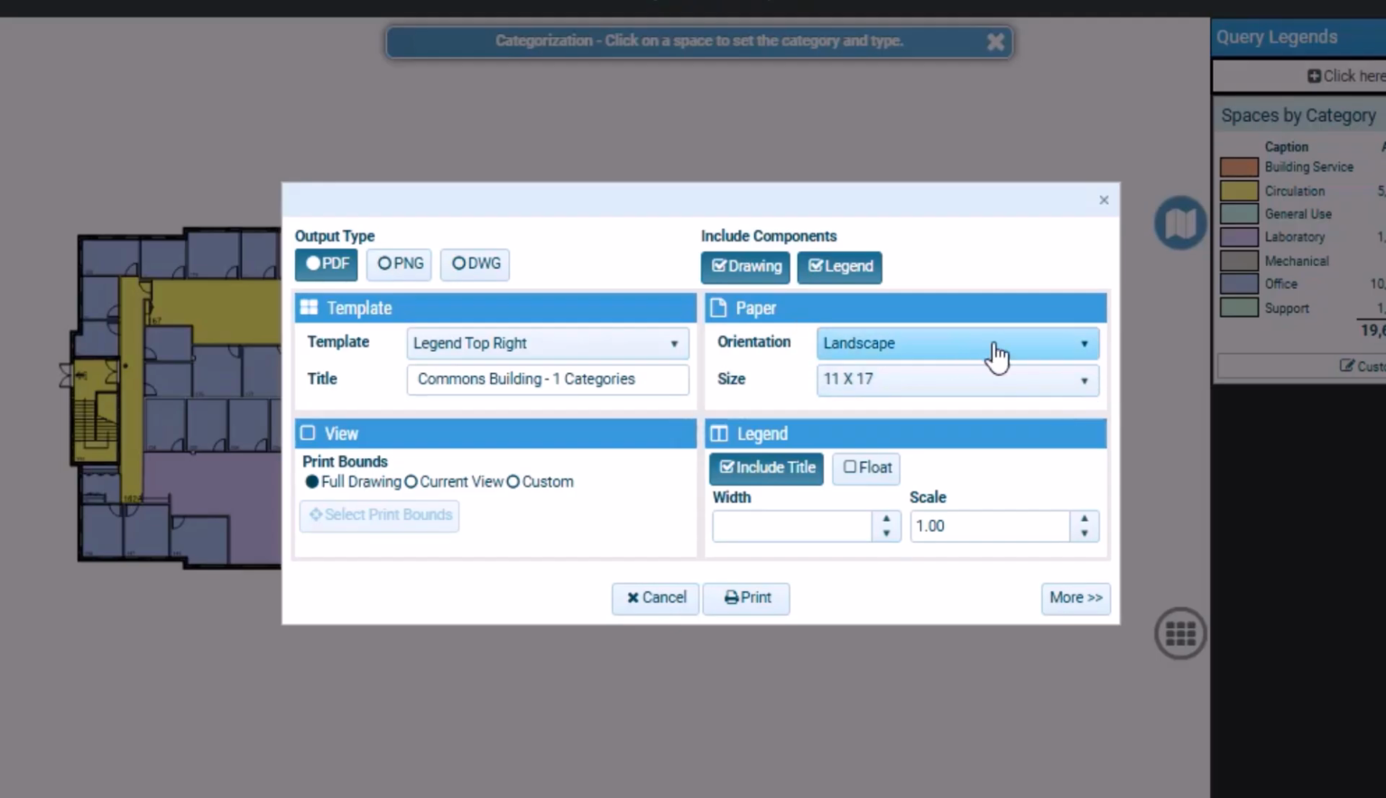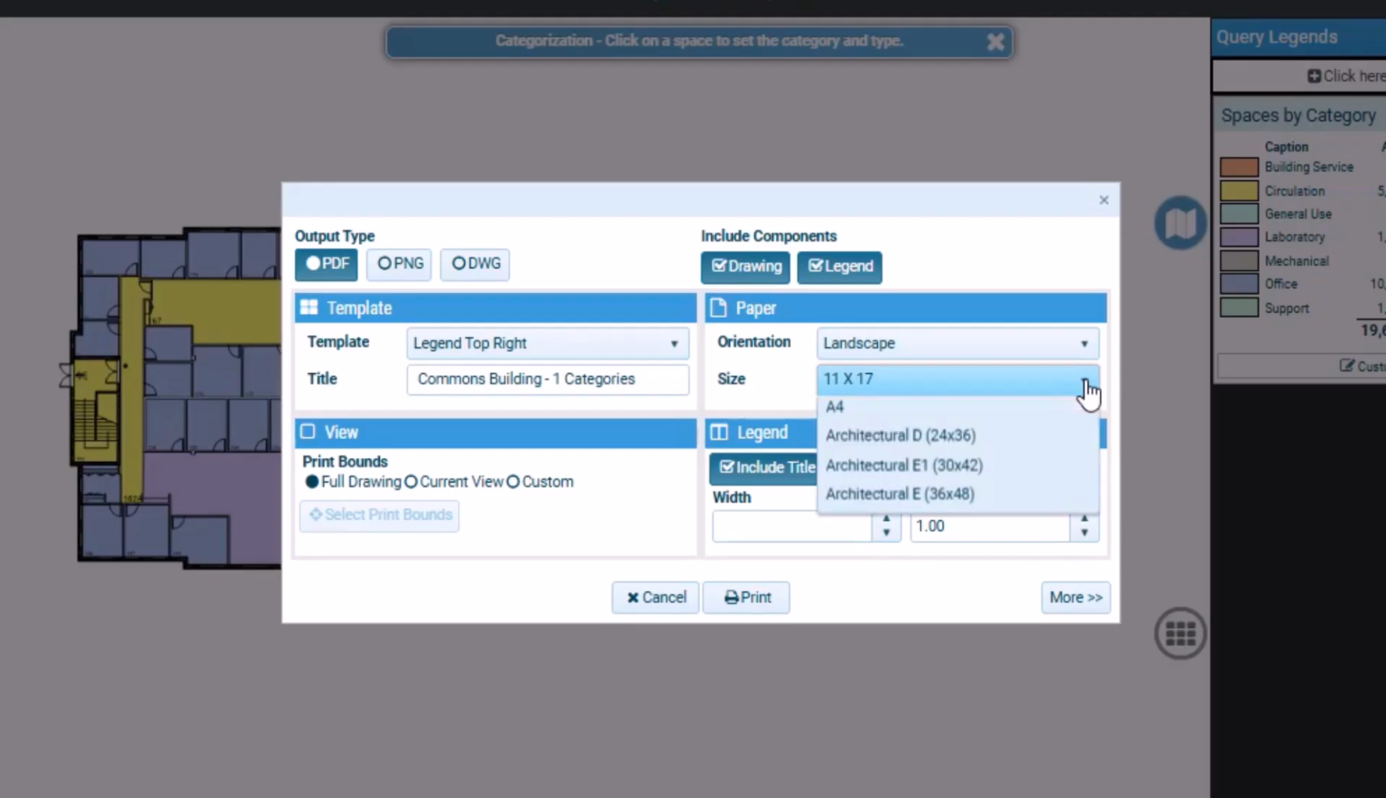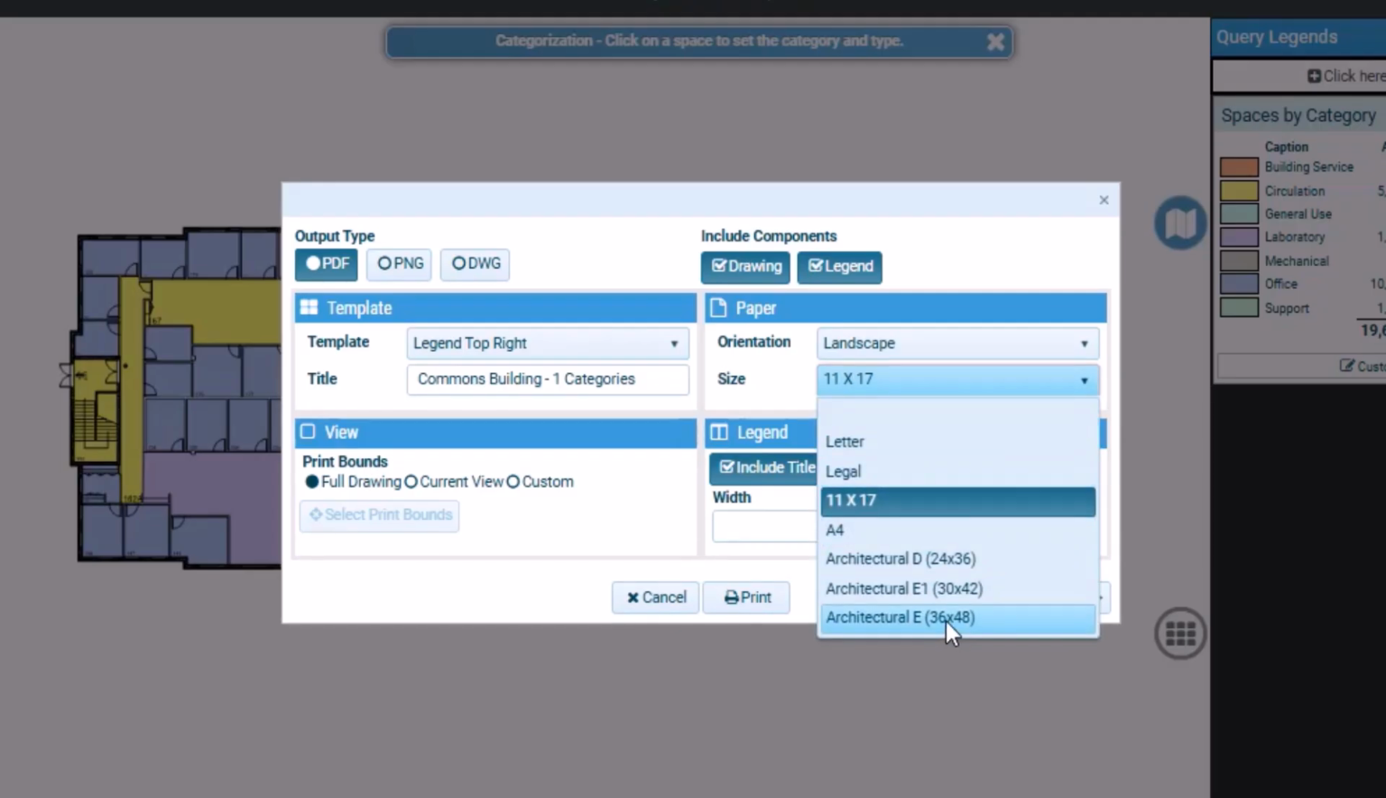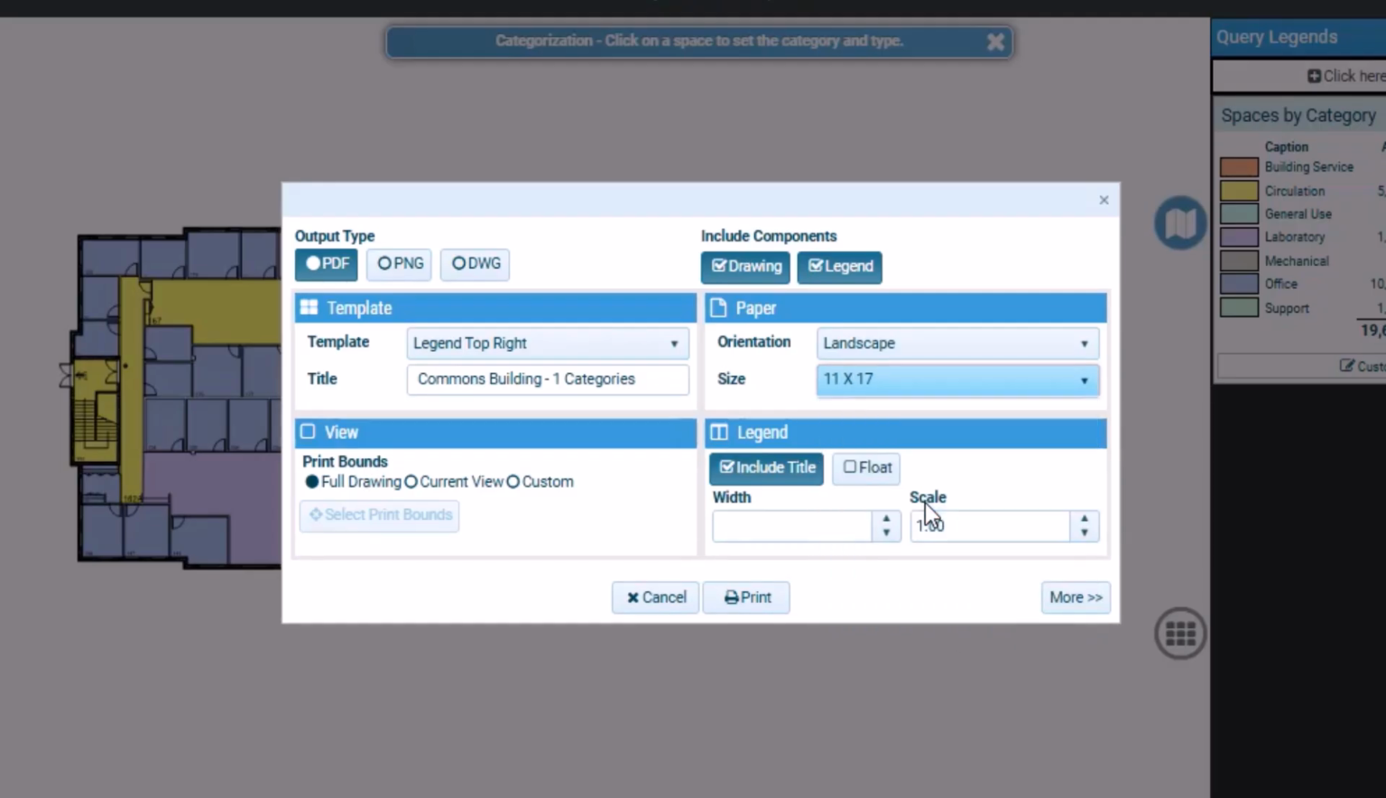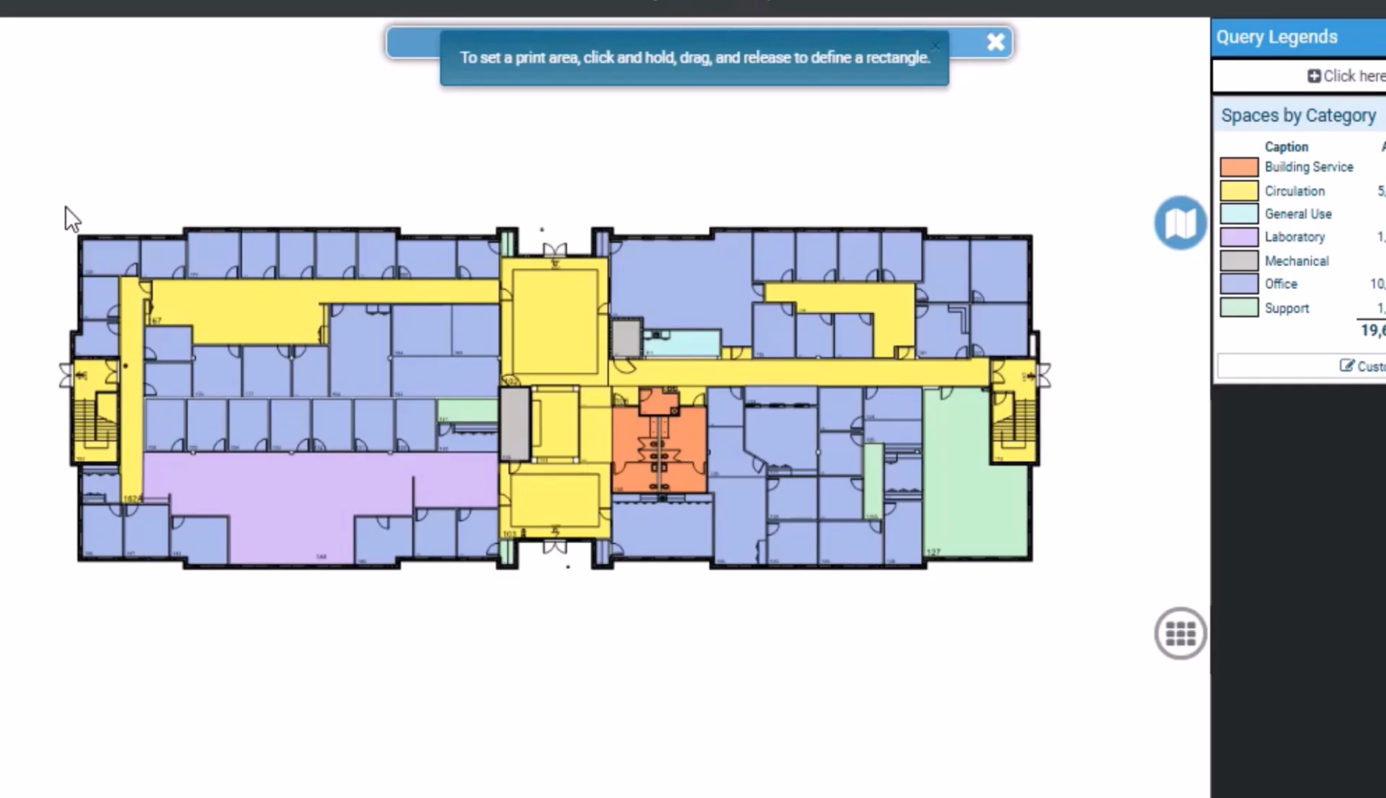Using the controls in the Paper section, we can determine whether we want a landscape or portrait output, and we can choose the paper size up to Architectural E if you're doing a large format plotter. The View section allows you to customize how much of the floor plan will be printed. The default is full drawing. Current View will attempt to only print what you can see in the UI. For more control, you can also select Custom and use the Print Bounds button to draw a window around the area to be printed. So I'm just going to print this area right here.